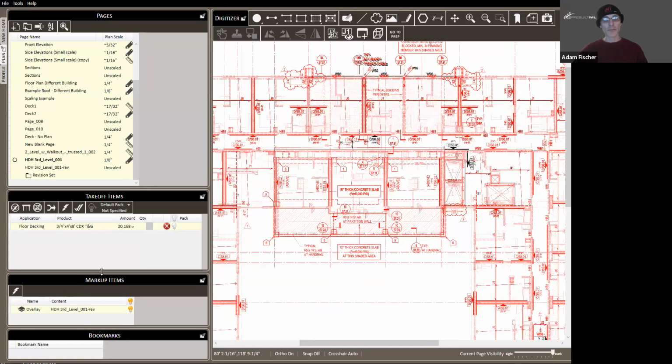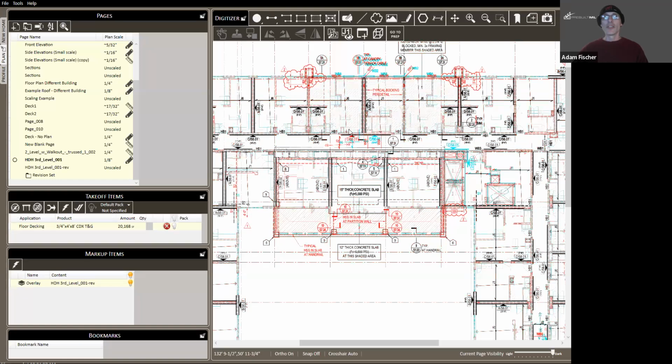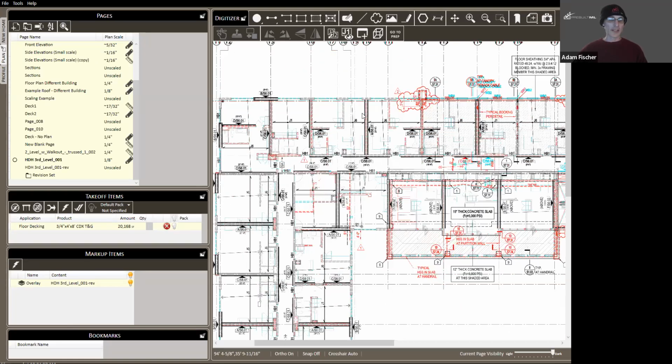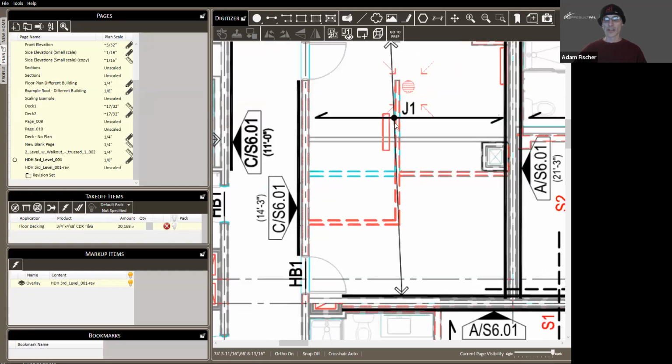But now take that a step further: in the markup items, we can do a compare overlay. So I'm going to compare that overlay to the page image there. Now anything that's an exact match goes transparent in that overlay, and stuff that's new is red. Like here's a new wall that's been shifted over. It used to run through here, now it shifts down and over this way. The blue would be what is old: it's on the original sheet, but it's not in the new sheet.